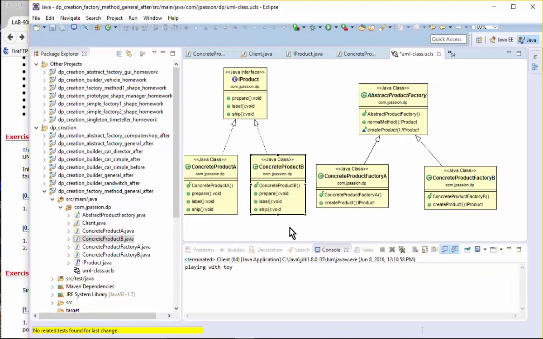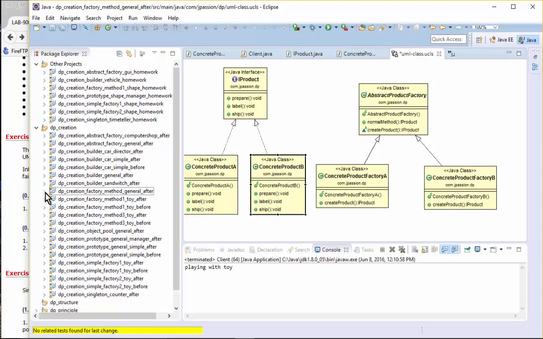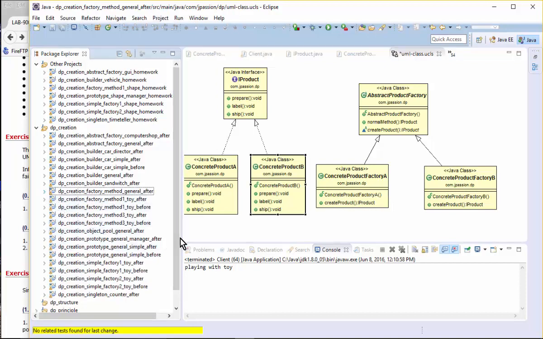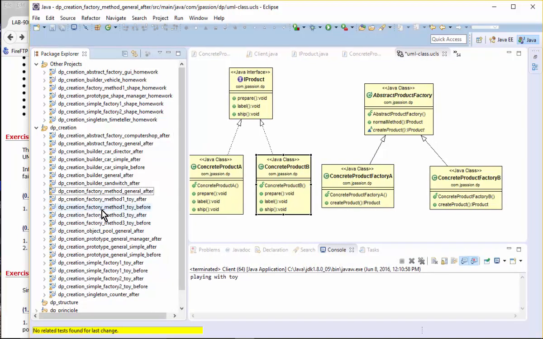All right. So this is a tool that you can use to draw UML diagrams by dragging and dropping, and it's pretty useful. Okay, so this is general. So let's actually take a look at the actual code. So let's see here. I have a factory method toy, before and after.